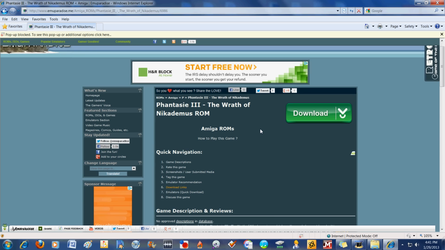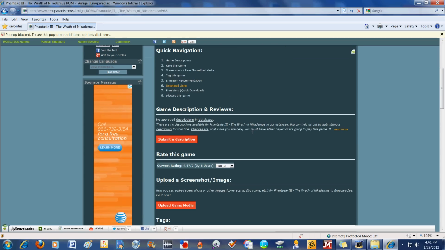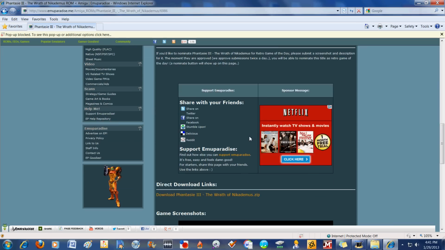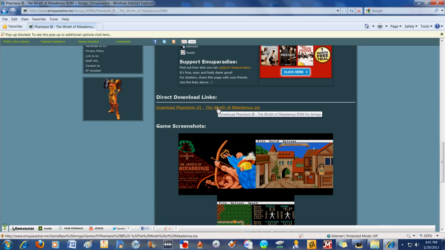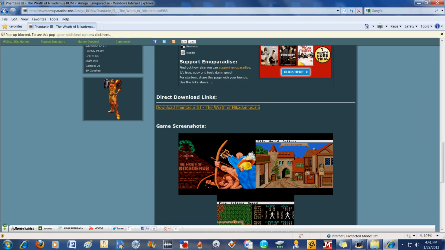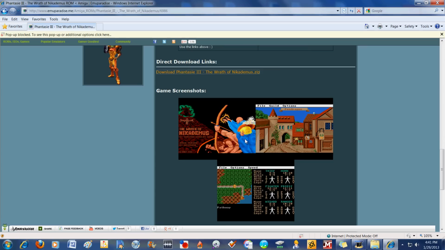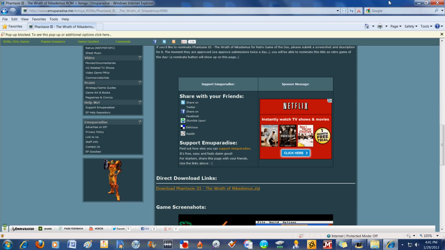And where's the actual file? Amiga, Phantasie III, the ROM, the Wrath of Nicodemus, Amiga ROMs. I've already got it on my computer, but I think you have to go to there. Click on that. Save it. It'll be a zip file. You got to unzip it. And it'll just be the .adf file, which is what you need to run the game in WinFellow. So once you got WinFellow on your computer, and you've got the ADF file, we can start.